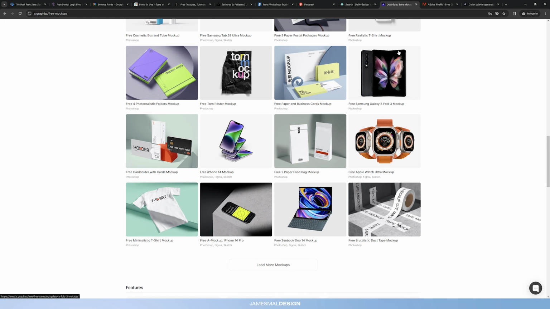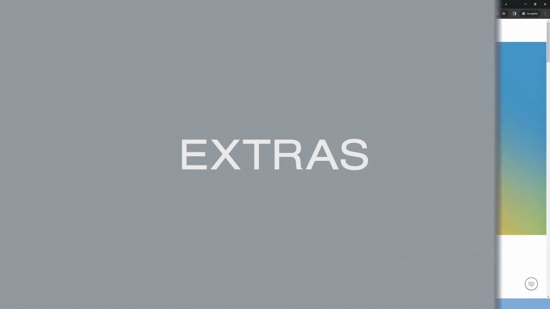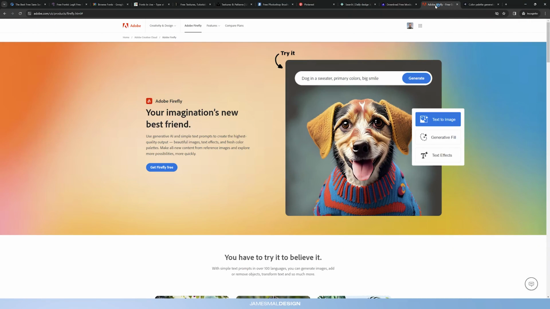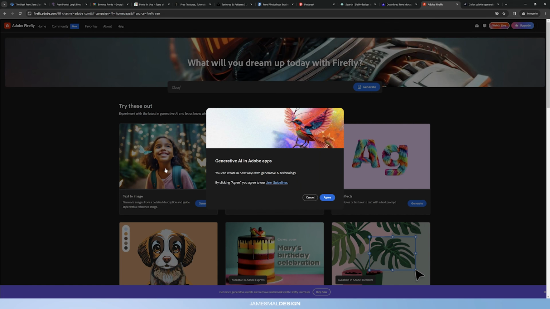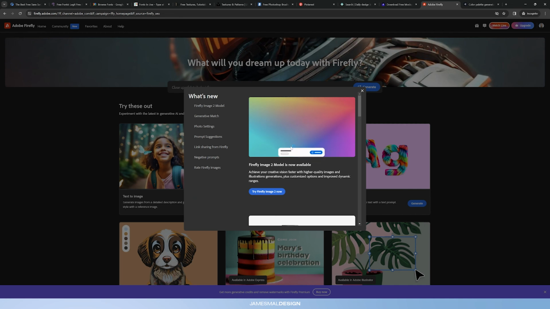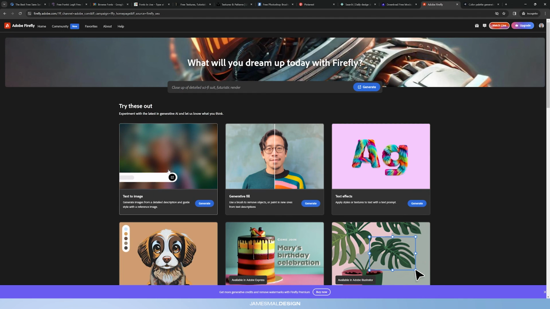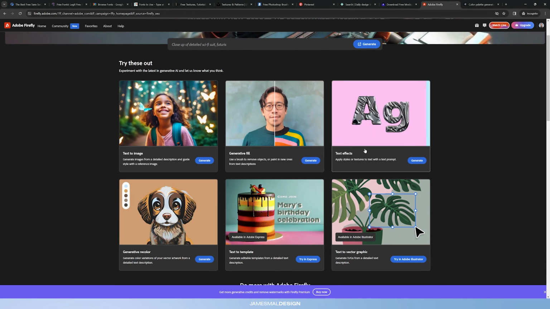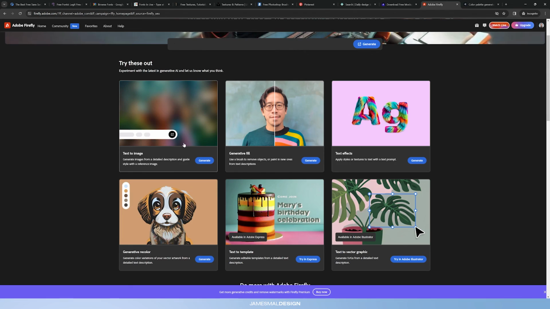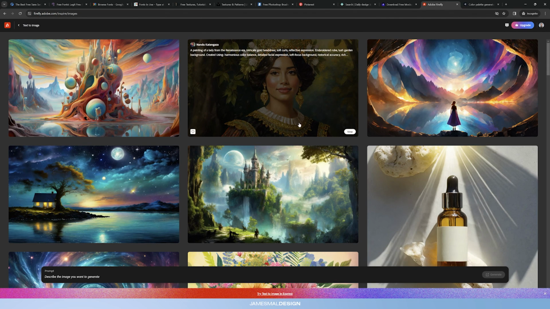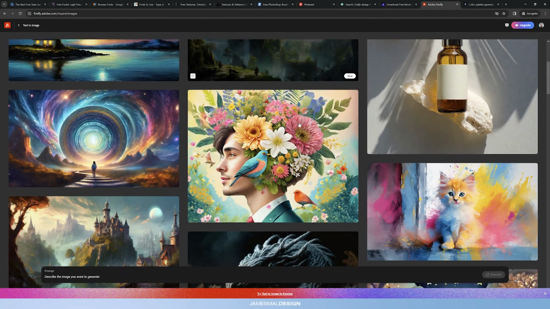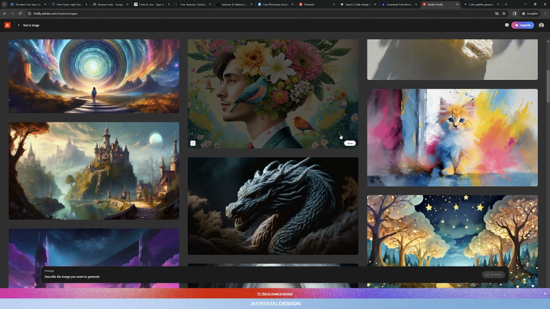But now, the last two websites are kind of extras, I'd say, as I don't really use these as much as all the others. But Firefly, which is an Adobe product, you've got for free if you have a Creative Cloud subscription. It's an AI generation software, similar to Midjourney if you've ever used it. You've got text to image, text effects and things like that. Text to image is really great to use on this. And you can see the gallery of things that have been created in the past by other creators. If you've got a Creative Cloud subscription, definitely do check this out.